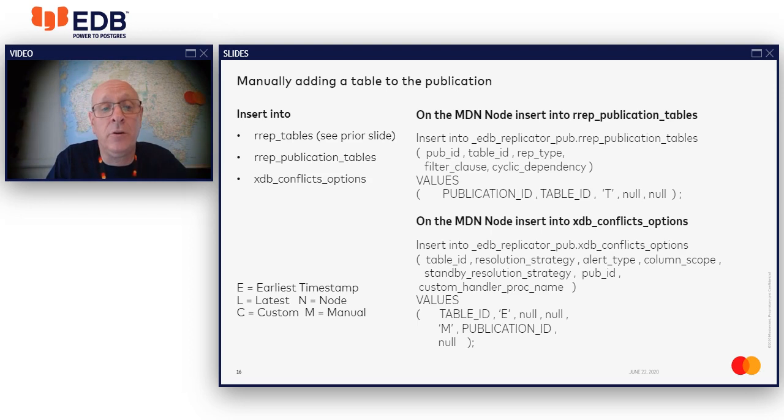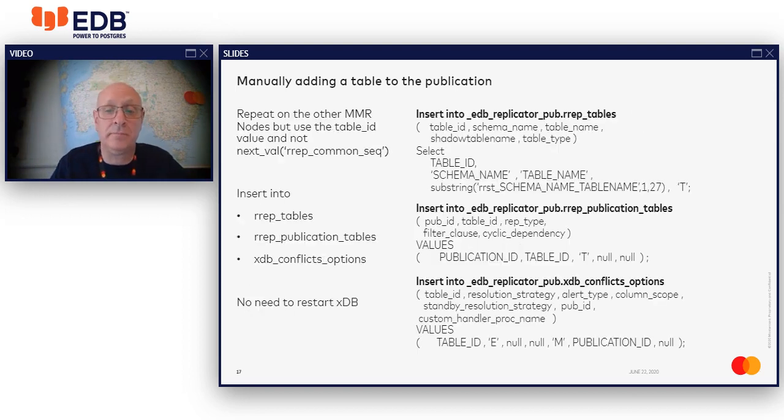You could go for no priority. You could actually have a custom function to deal with conflicts for you, or it could be a free-for-all, basically the manual method. And so with xDB conflicts options, again, I've just shown you an insert there with your table ID, the resolution strategy just being a single character, and don't forget your publication ID and the table ID.